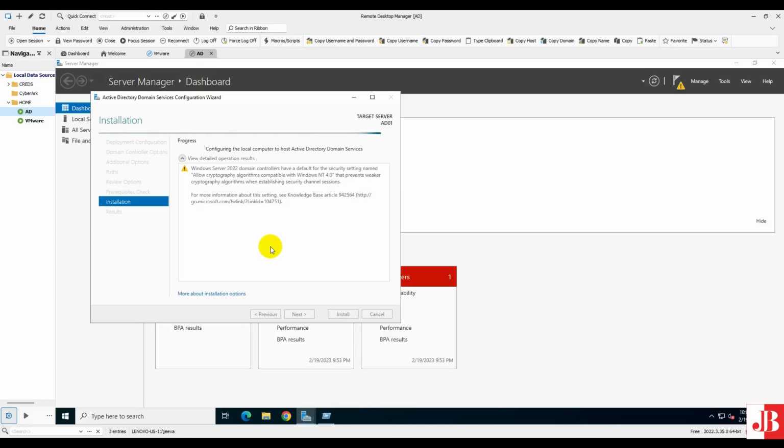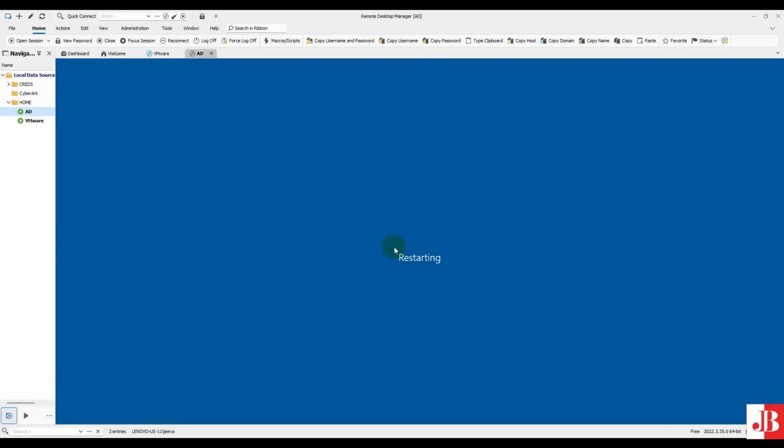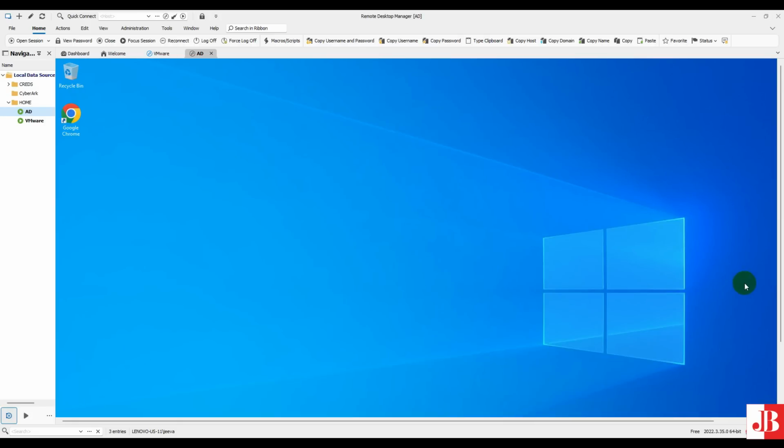I'm pausing this video. I'll be resuming once it gets promoted. It will take some time, so I don't want to keep this video recording while it is installing. I'm pausing it and I'll be back soon. Once the installation is done, it will automatically restart the box. I'm waiting for it to come online. After the server gets restarted, log in with the administrator.